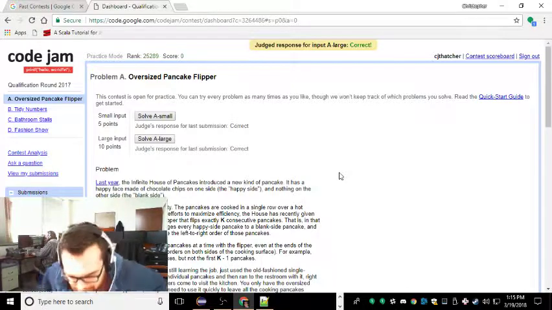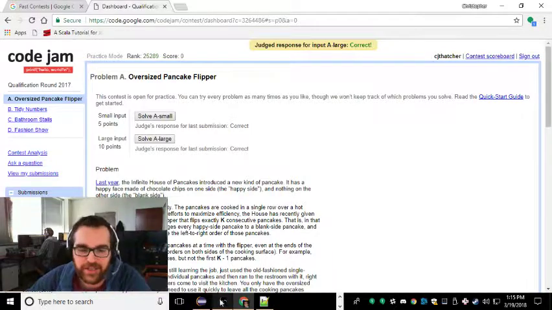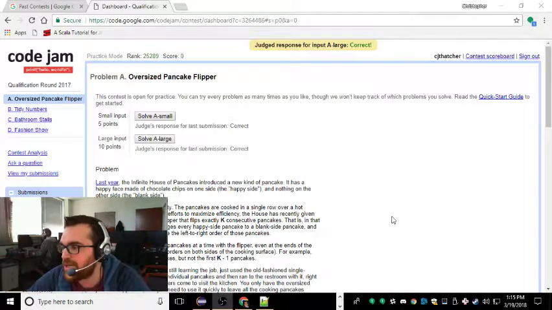So that is a solution to the pancake flipper. There is a direct solution that's much faster and easier than Dijkstra's. So now we know. Did you know that?